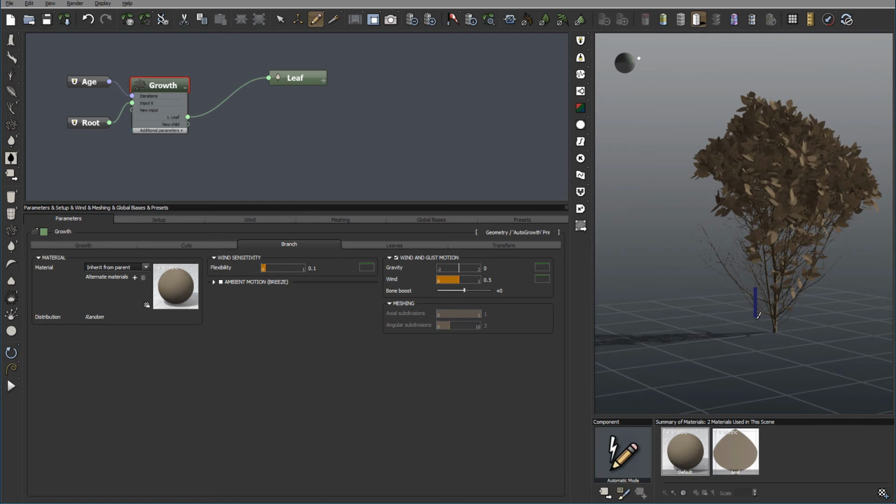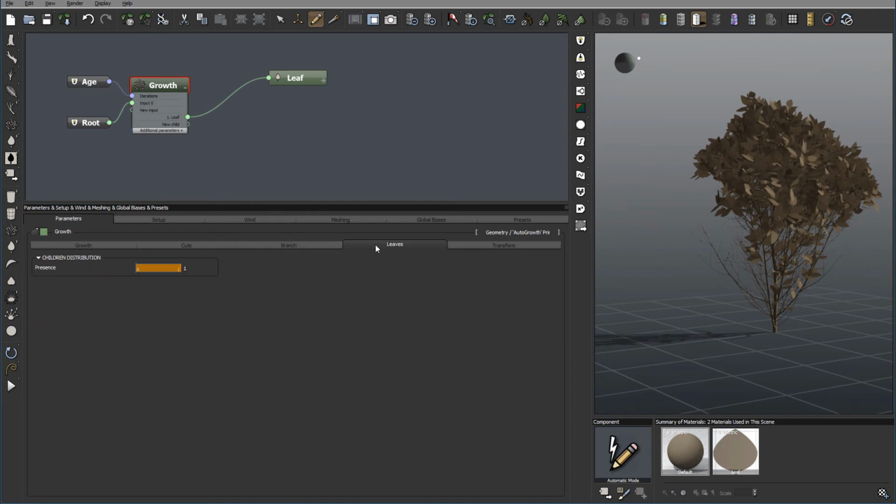We can connect this to the parameter on materials. So for example, color can be changed, or materials can be changed depending on height or any other position. We also have branch wind sensitivity, ambient motion on a breeze, and also wind and gust motion sensitivity. So this is how our branches will respond to the wind. This depends on what you have, a solid tree or bush or other things, so you can modify this effect.